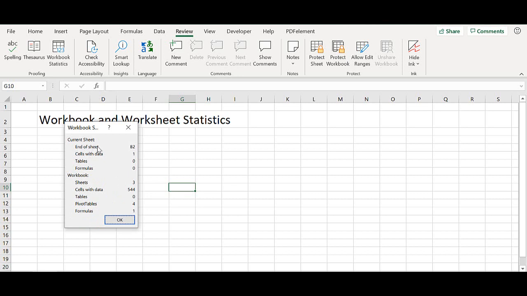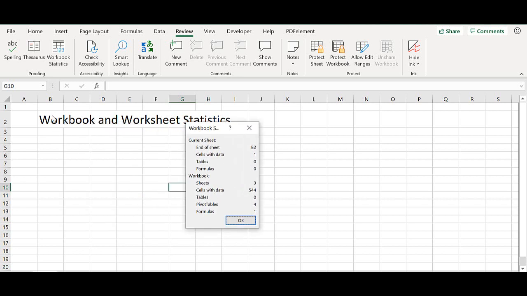Now at the current worksheet level, I've got 1 cell with data, which is B2, which is the title that I have written in. And the end of the worksheet is B2 as well. So that's the last active cell on the worksheet.